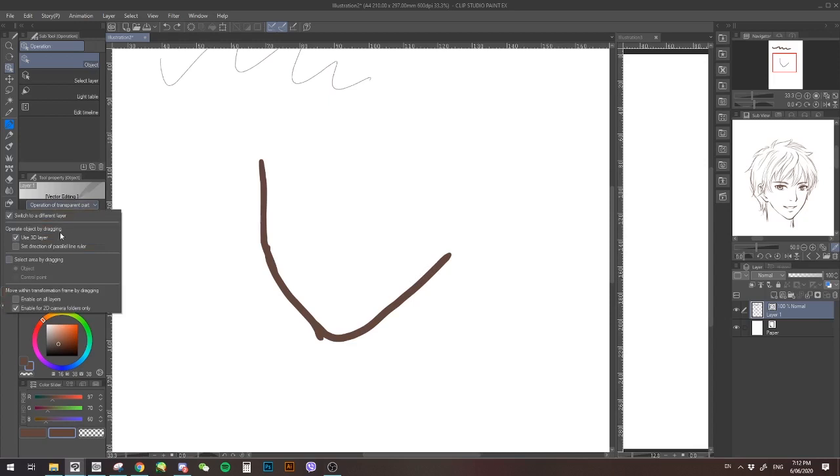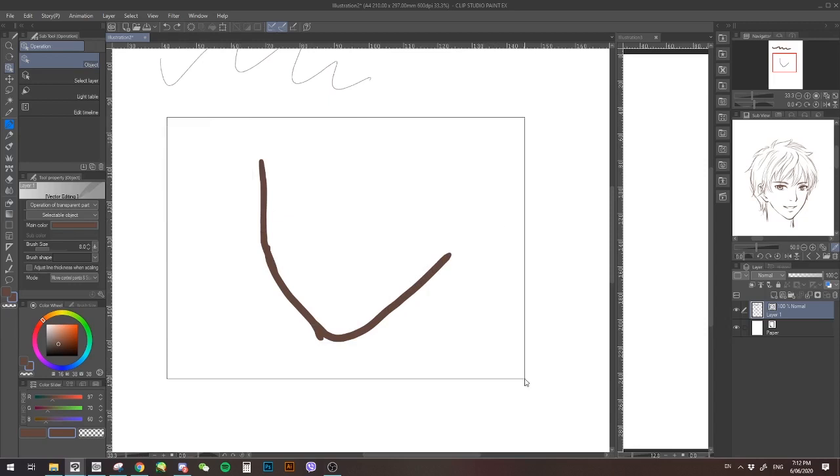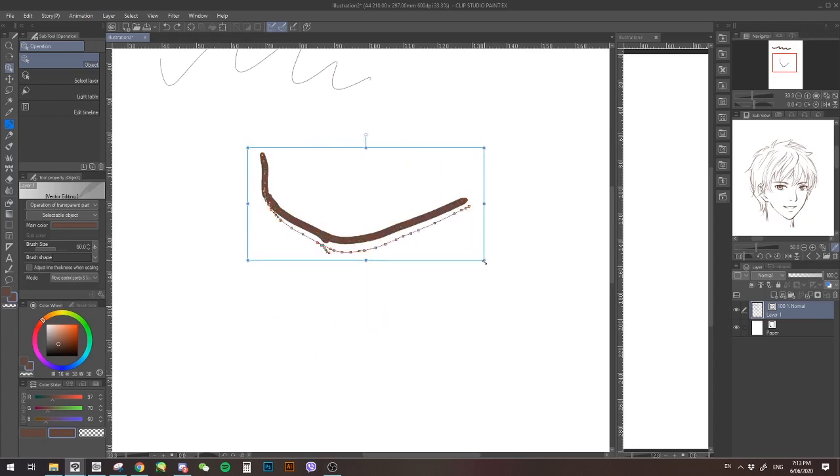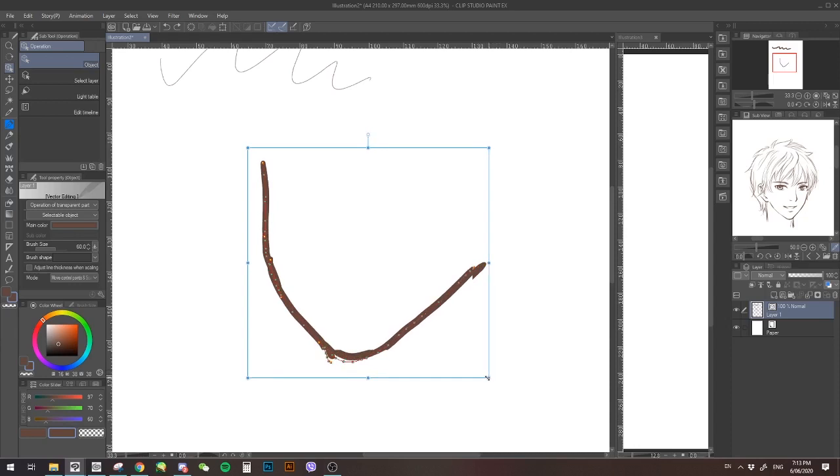Select area by dragging. Okay, go into the tool property and the first drop down box and tick select area by dragging. So if you want to select all of these, tick that, and then this will select all the lines that you have made and treat that as one object. And you can scale and do whatever you want as a whole.